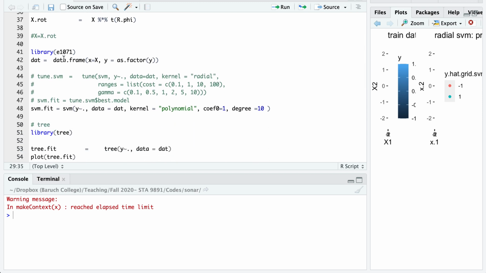Then we create a data frame with X as whatever the features and Y as the labels. Then we can fit a polynomial SVM with kernel polynomial, degree 10 and coefficient 1.